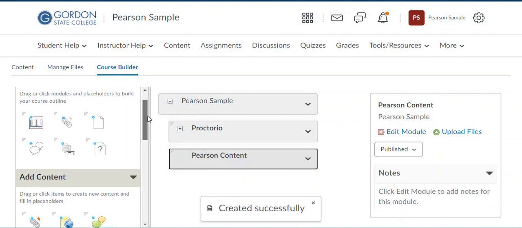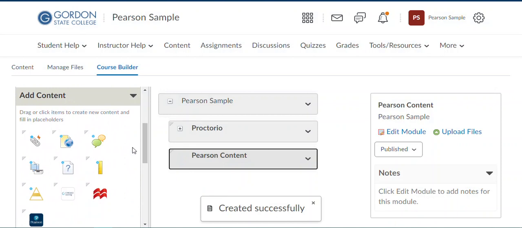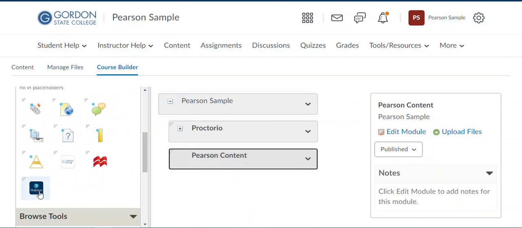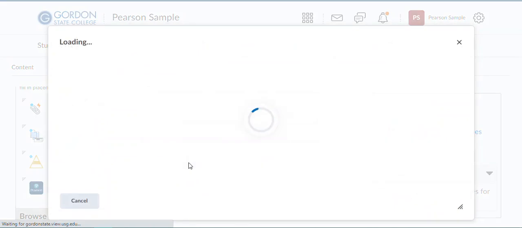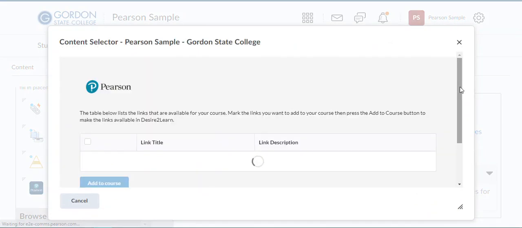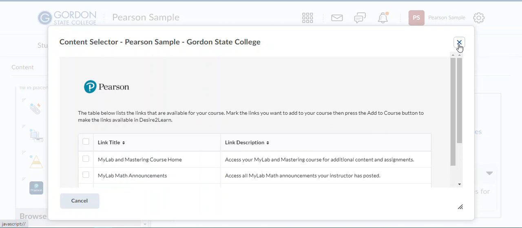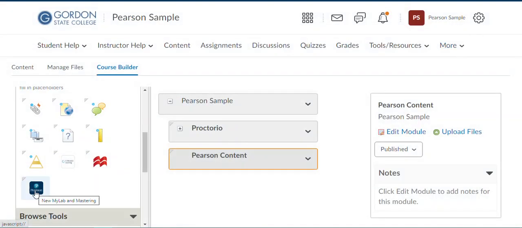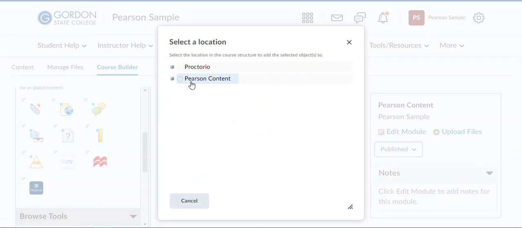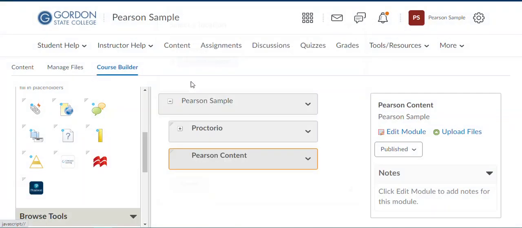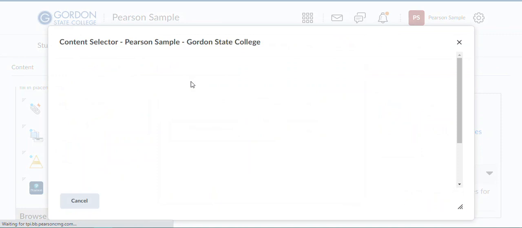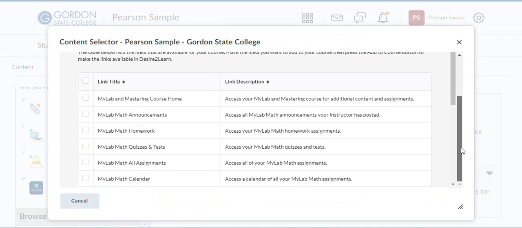Now from here, we're going to scroll down. And under our Add Content section, we're actually going to find this Pearson logo. And so there's two ways that you can do this. You can click and drag this content icon to the module that we want to insert content in. So that's one way. Or if you click on the icon, you can select the location that you want these content links to go in, and it will prompt the same content selector.